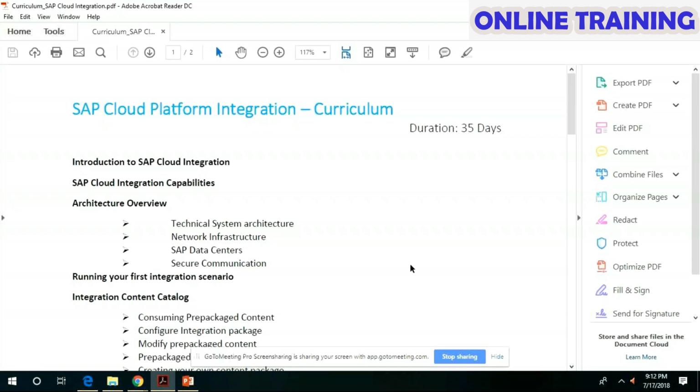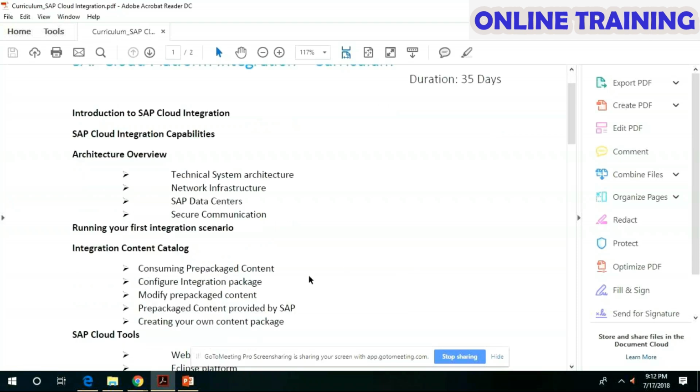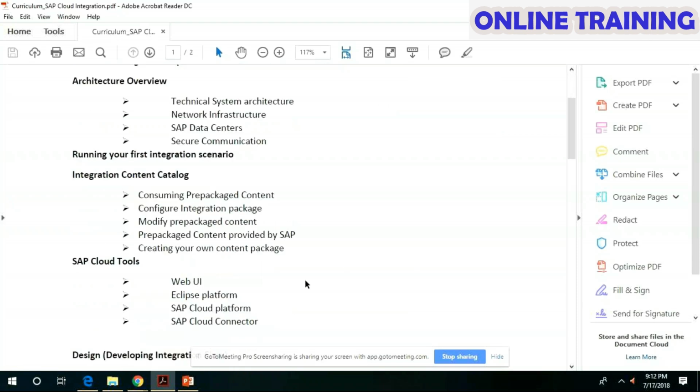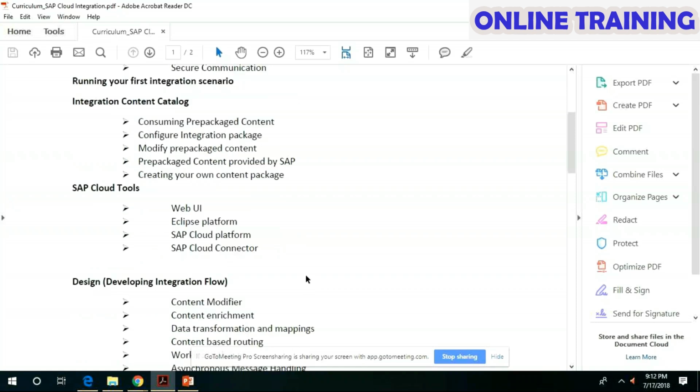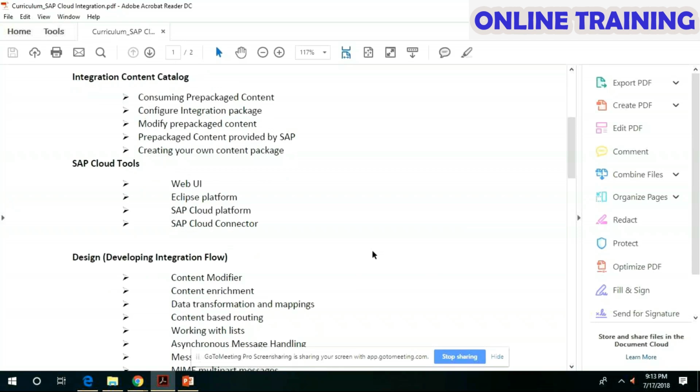Okay, thank you. So we discuss the architecture part. After that, we'll start implementing the integration scenarios. Then we have the integration content catalog, about modifying the standard packages and how to consume them. Then we have the cloud tools: Web UI, Eclipse, Cloud Connector and Cloud Platform, various tools for various purposes. So we will use those tools as well.